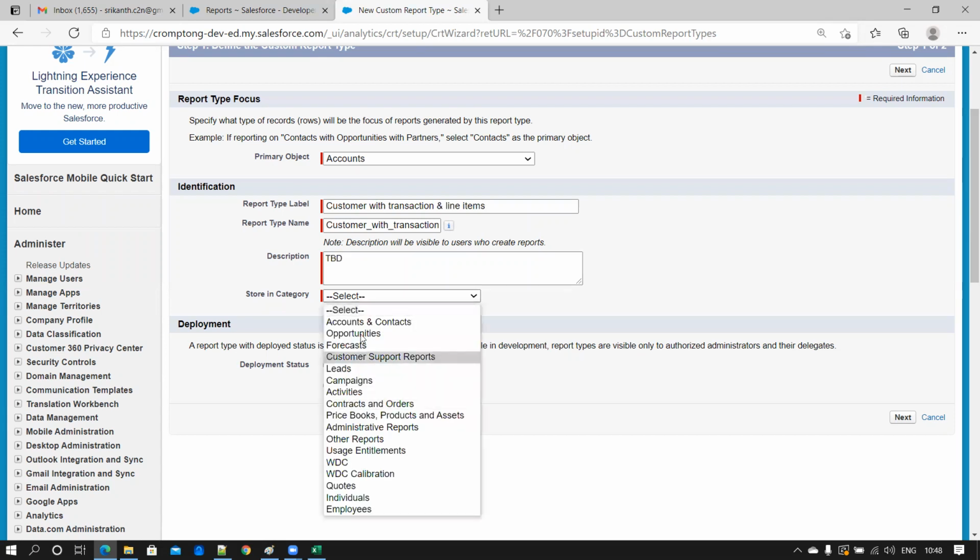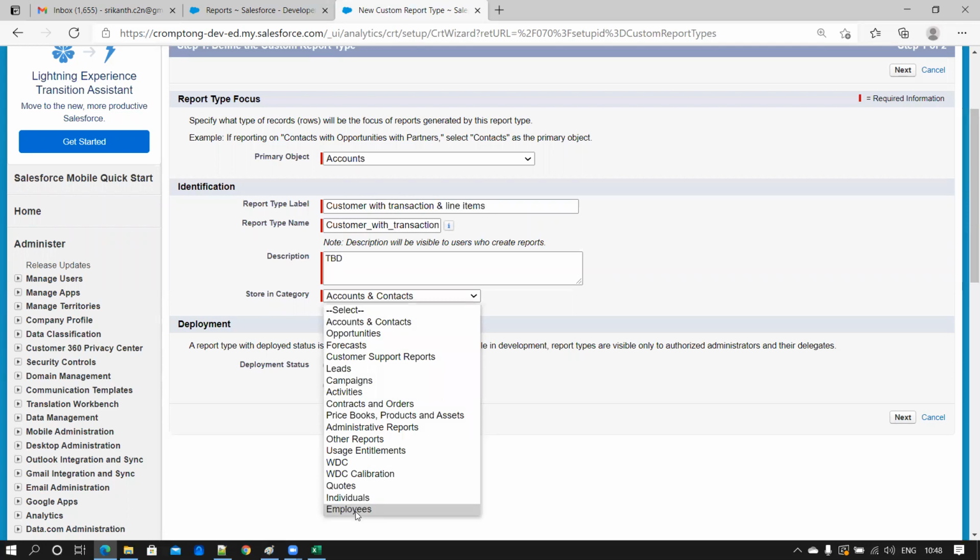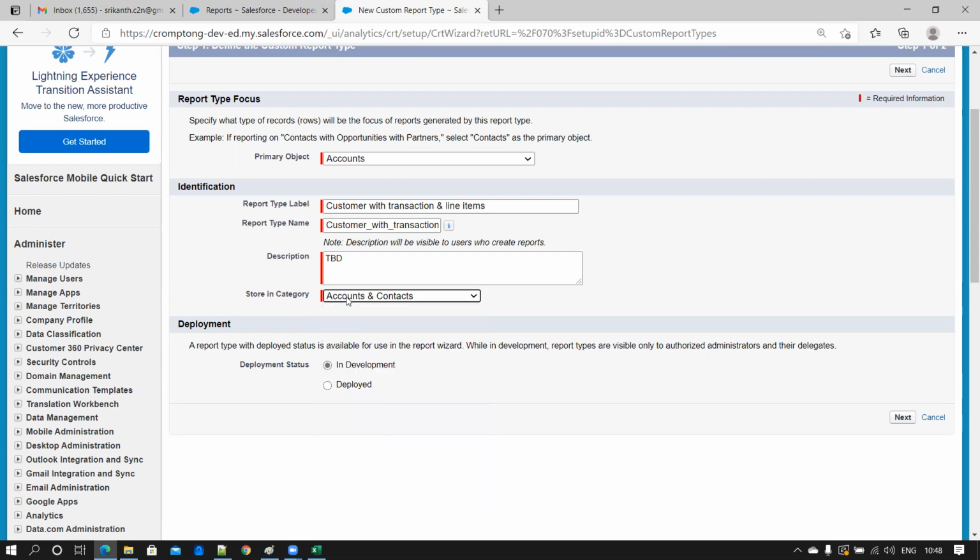Where would you like to store that custom report? In accounts and contacts. All these are nothing but custom report type folders. Some people use other reports, but I am expecting accounts, so that's why I'm putting accounts and contacts. In development means no one can see it except you because it is under construction. I'm choosing deployed.